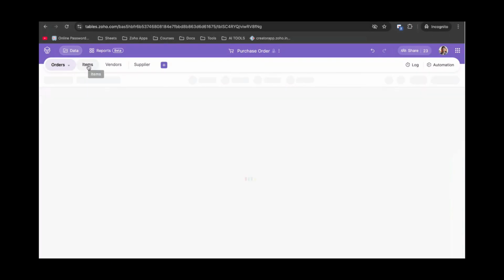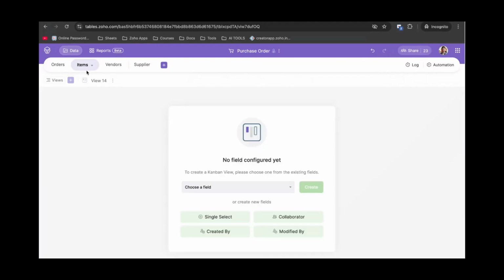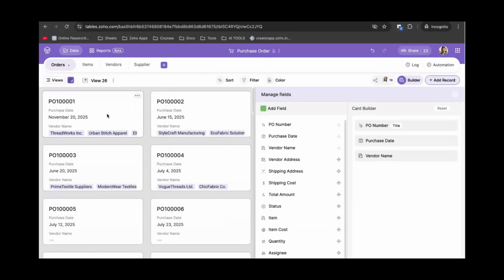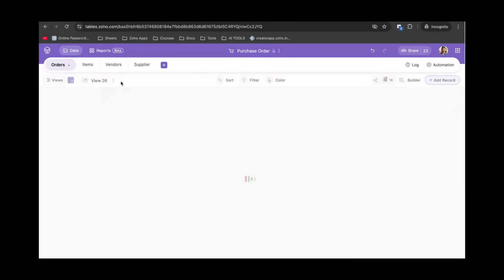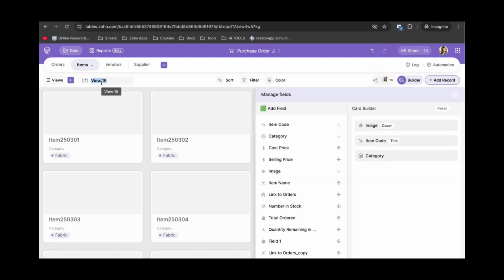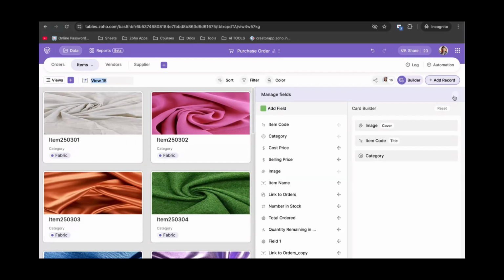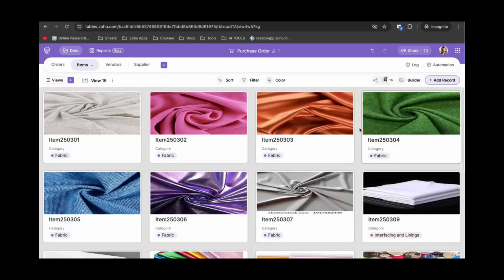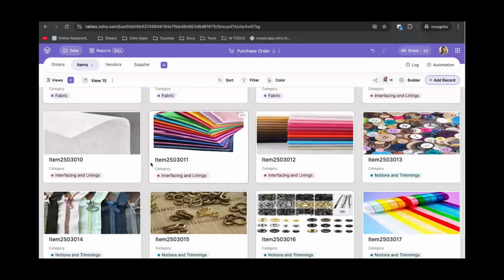So if you want to visualize your data in an expanded view, for example, if you are a designer or someone dealing with images and you want to have a look at the expanded view of your images, you can easily use this gallery view to have a look and track your data.